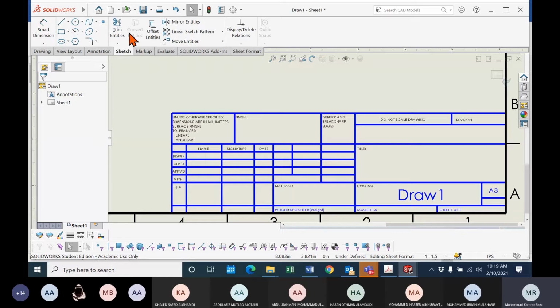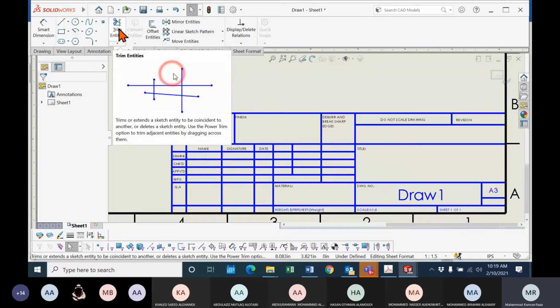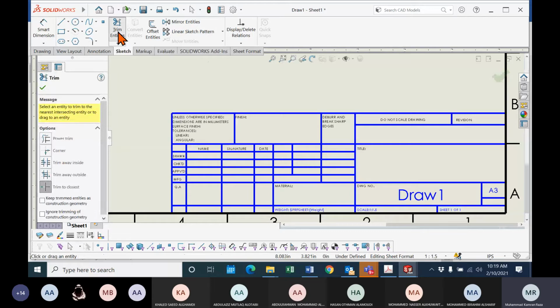If you go to the sketch, this is trim, like trimming our head. If you go to the trim, there are many options, but normally we use this one, trim to the closest. If you select this option and now you go to any line, it will trim up to the next line, the closest line. So if you go here, you can trim like this one. It will trim only to the closest line. So whatever you want. Okay. So like this one, we have trimmed this portion.